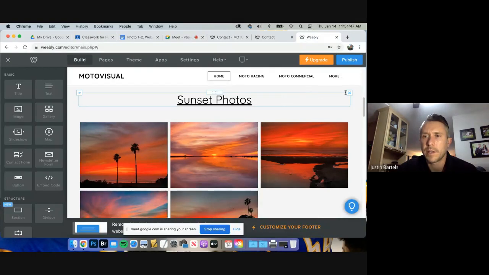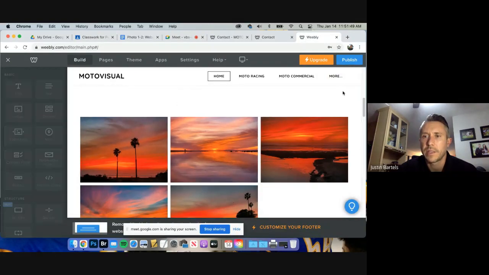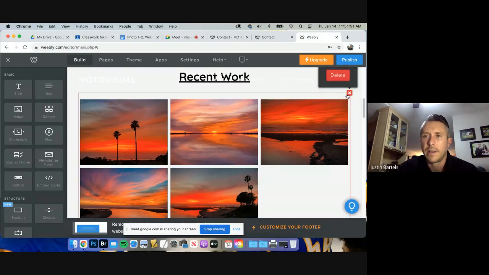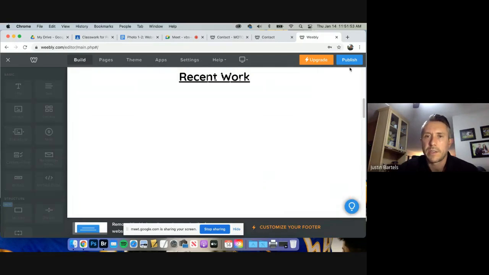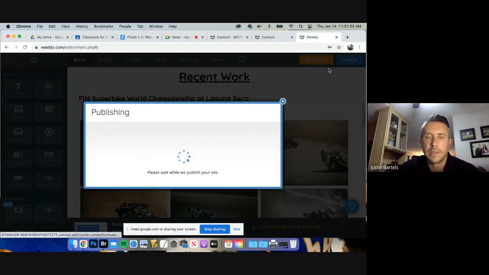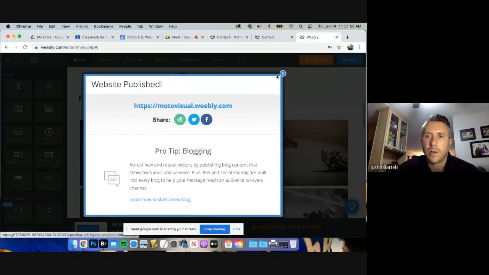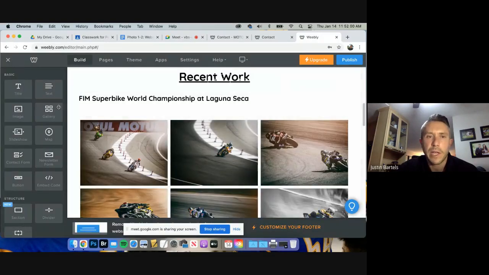So I'm just going to clear those out because I don't actually want them on that site. And then I'm just going to republish it just so it saves it like this. So, and again, you could put 2 galleries on your home page.